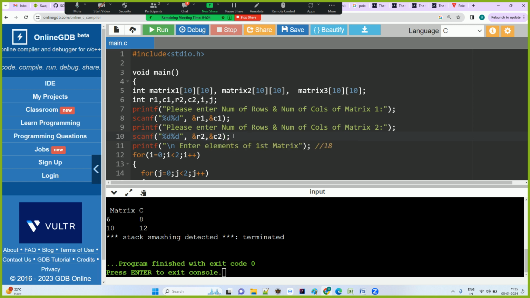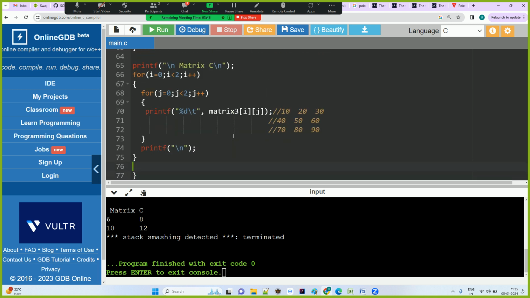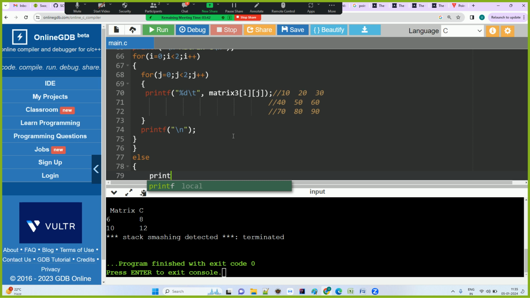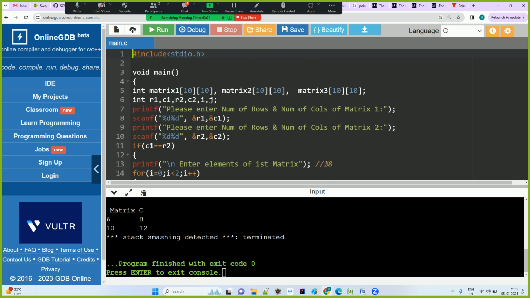Now, when is matrix multiplication possible? If your C1 is equal to R2, right? Then we will do all this stuff, whatever we have to do. Else, straight away we will say multiplication not possible. Correct? So if those two are the same, then we will do the activities of accepting the matrix and all that stuff.